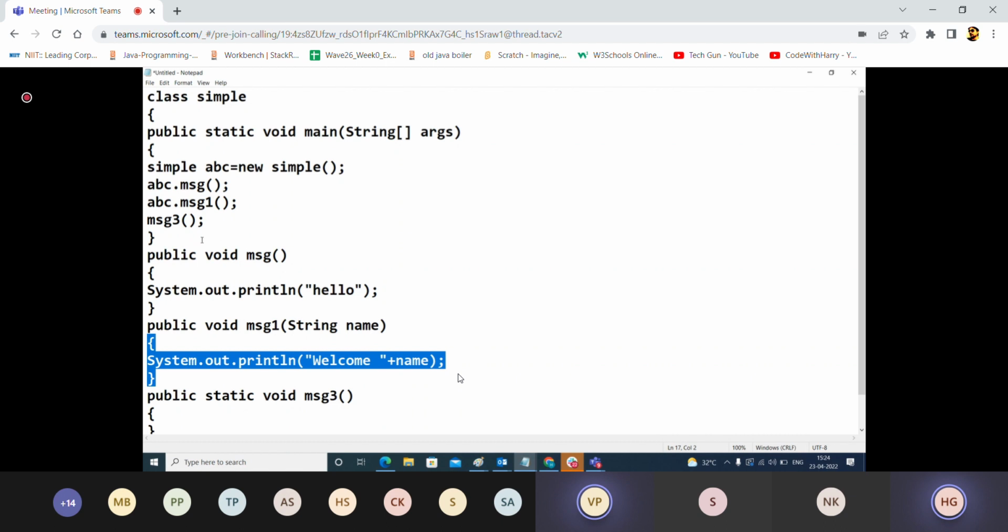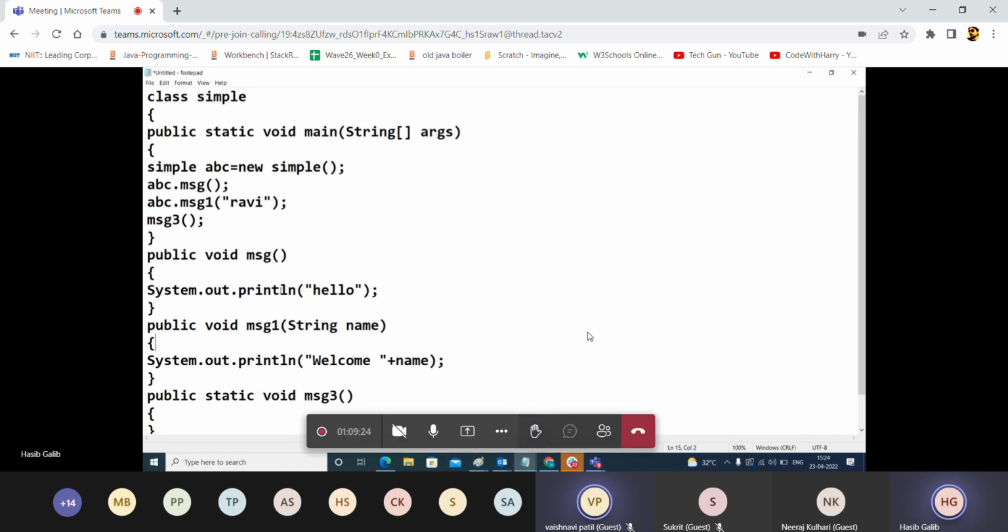So, sir, we should write the string name. Yeah, here you have to write, suppose, Ravi. So when you do that, now it is a valid call because MSG1 is defined with a parameter name. Name is of type string, and when you call, you are passing a name with the value Ravi, in double quotes. Now this Ravi will go to name. Welcome, Ravi is going to get executed. Understood, guys? Clear? Yes, sir.